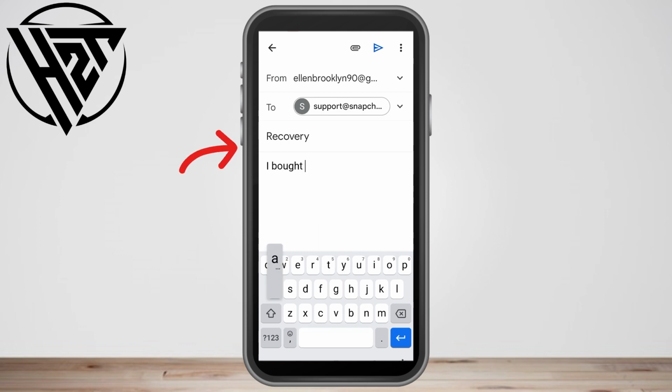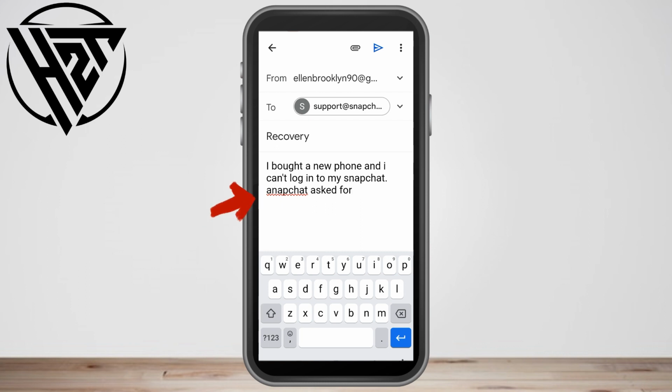For example, I bought a new device or I bought a new phone and I cannot log into my Snapchat account, or you can also say that please help me. I cannot log into my Snapchat account because I'm currently using a new device or not familiar device. Okay, so you can copy this one or you can compose your own message.